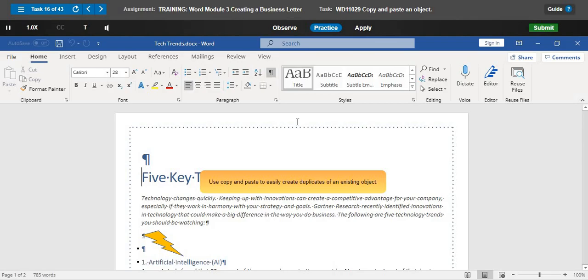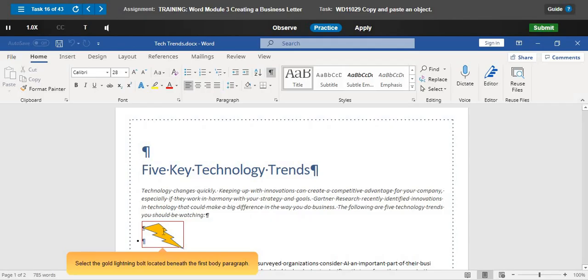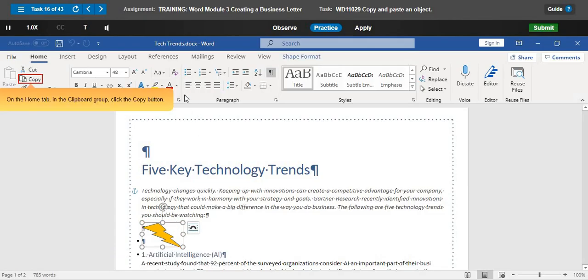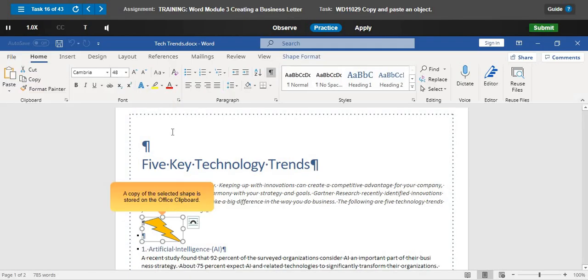Use copy and paste to easily create duplicates of an existing object. Select the gold lightning bolt located beneath the first body paragraph. On the Home tab, in the Clipboard group, click the Copy button. A copy of the selected shape is stored on the Office clipboard.